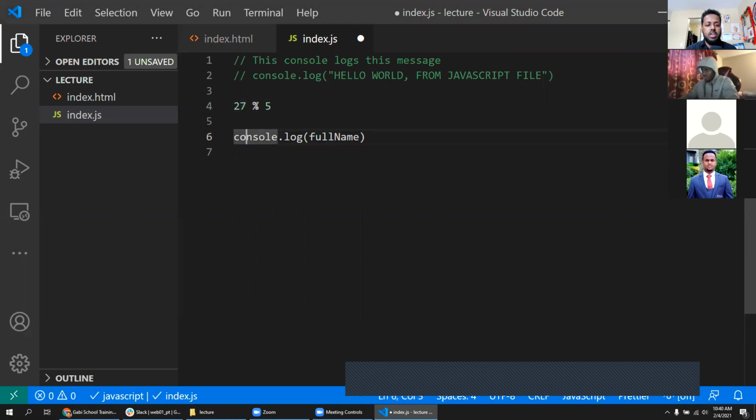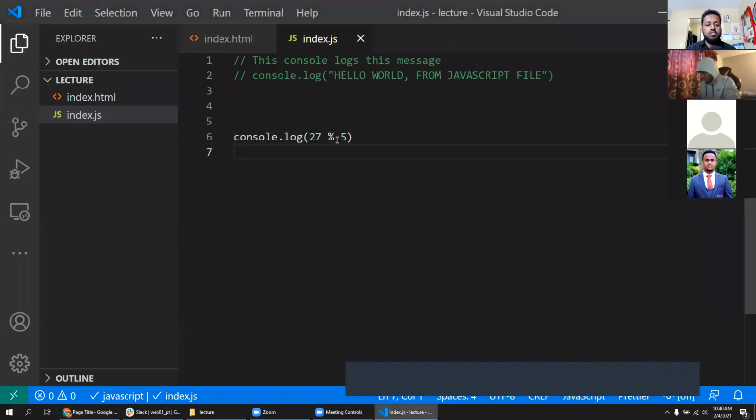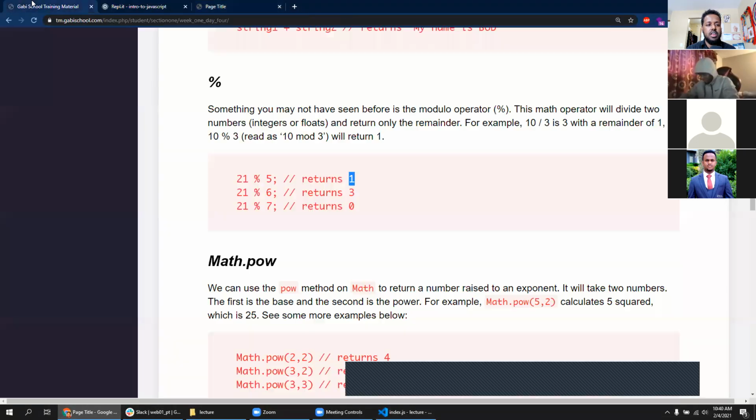Now if we console.log this by itself without the variable, and we go to the browser right here, we should have 2. That means that's the remainder. So keep that in mind. This modulus operator is really important when it comes to programming, because if you want to find out the remainder, that's how you find it.